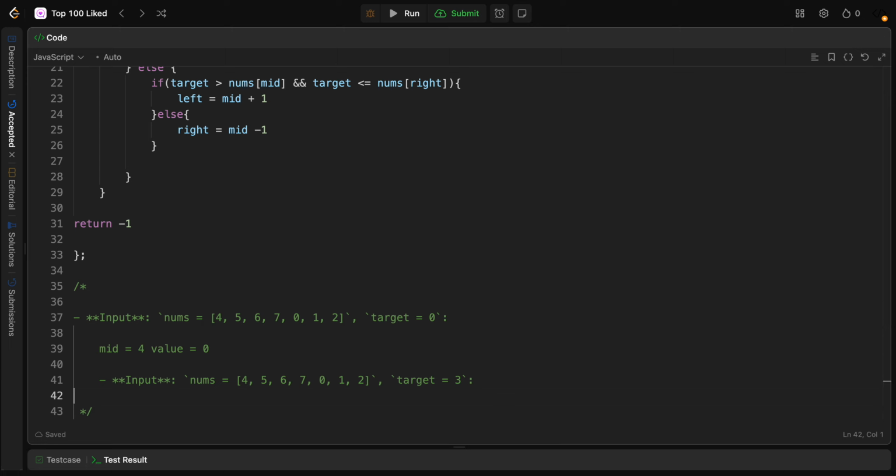So the algorithm effectively finds the target by repeatedly determining which half of the current array segment is sorted, and adjusting the search range accordingly. The time complexity is O of log n, which is optimal for searching in a rotated sorted array.